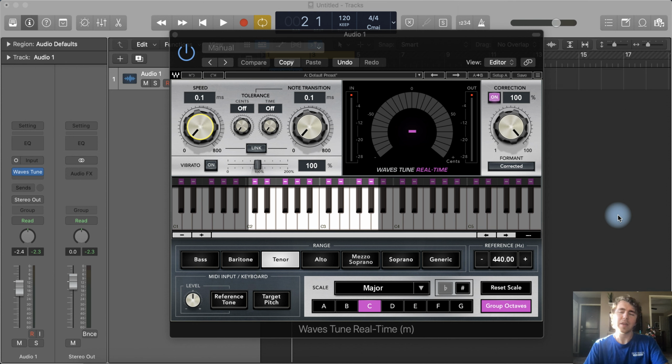So Waves came in at around $30. The version of Melodyne that I got was like $50. I think it might have been on sale from 100 or something like that. But then if you jump all the way up to Antares, the version that I got was I think $300 or $400. So quite a price tier, quite a jump from there. But we'll start kind of at the bottom and work our way up.